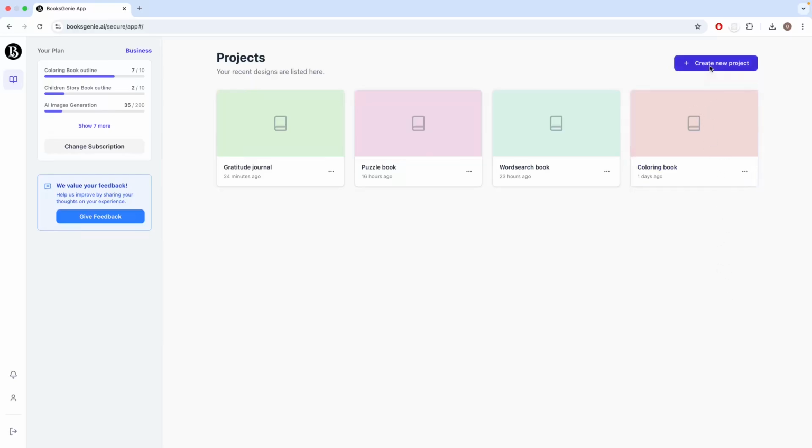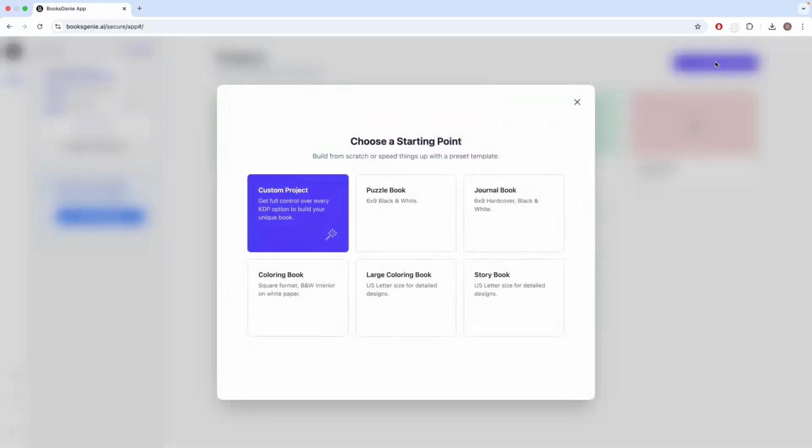So the first thing we need is to actually create a new project by clicking on Create New Project here. Then we have this pop-up that will show up. I'm just going to go with the journal book here. Be mindful that this has the hardcover option selected.